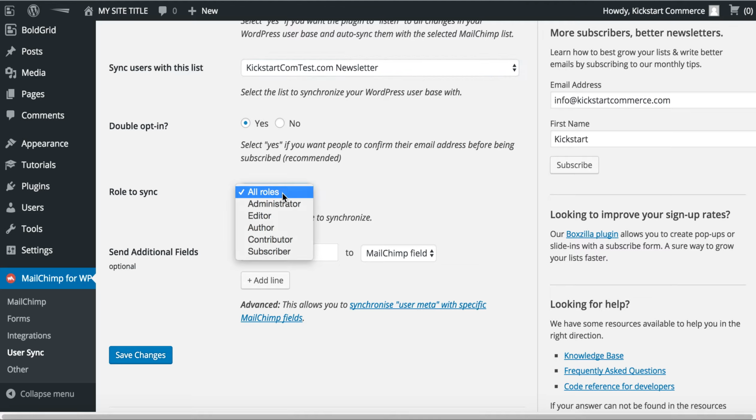For role to sync, you can sync all roles or you can only sync subscriber. In this instance, I would say only sync the subscriber roles, because those are the people that you are more concerned with. You're not really concerned with your contributors, editors, authors, and so on. But the subscribers are the people that you're going to want to constantly communicate with, and they're going to want to communicate with you. So I would just sync that role.